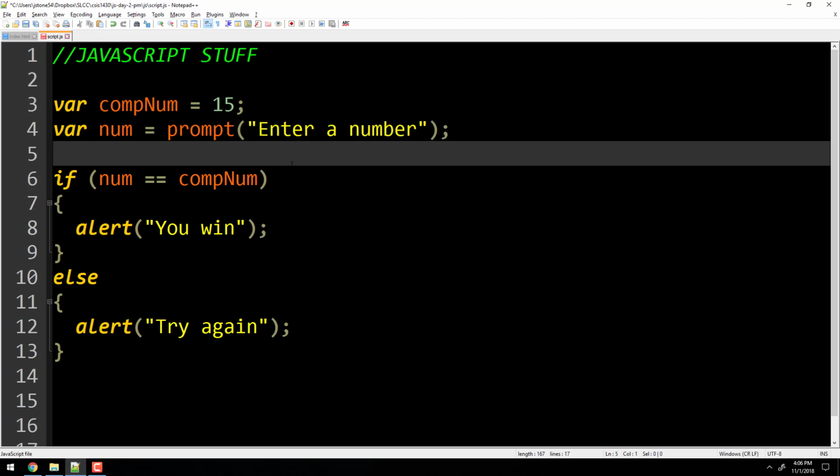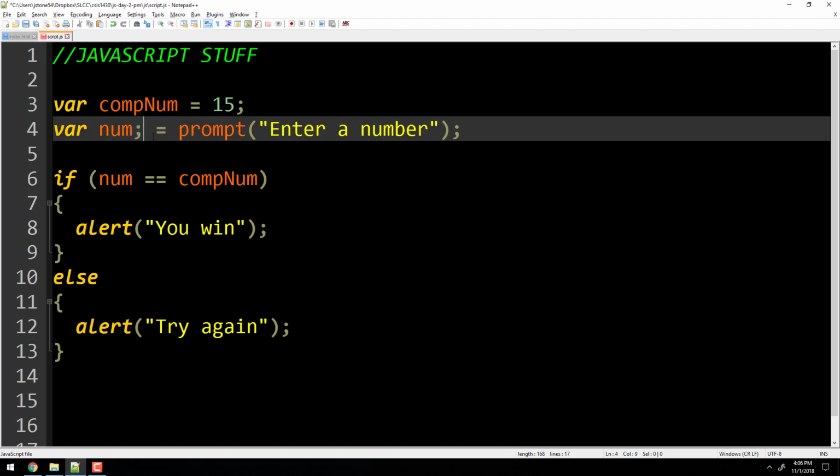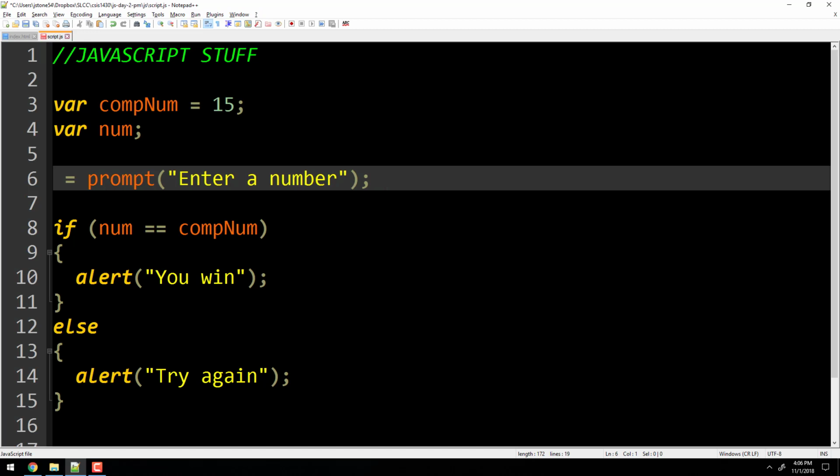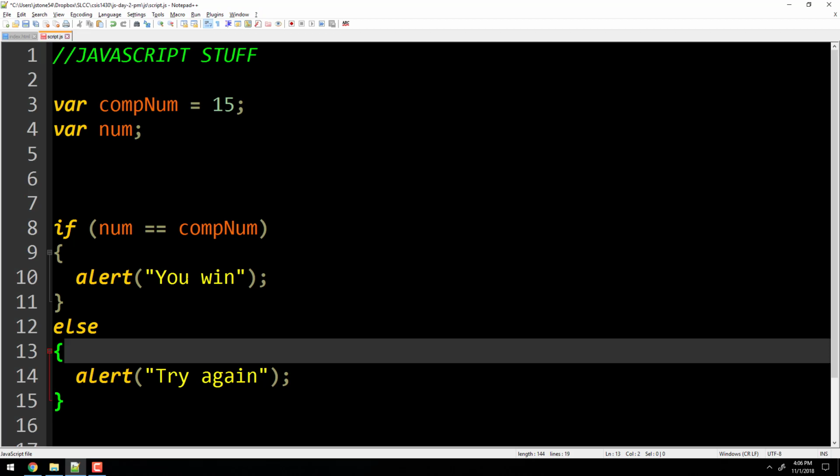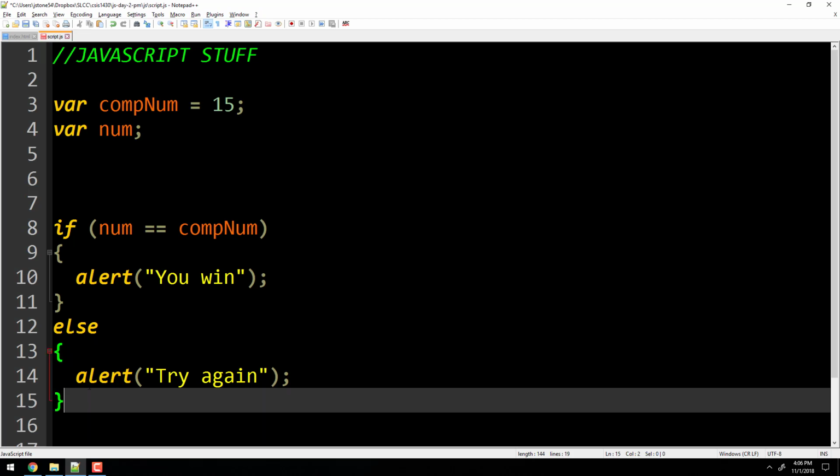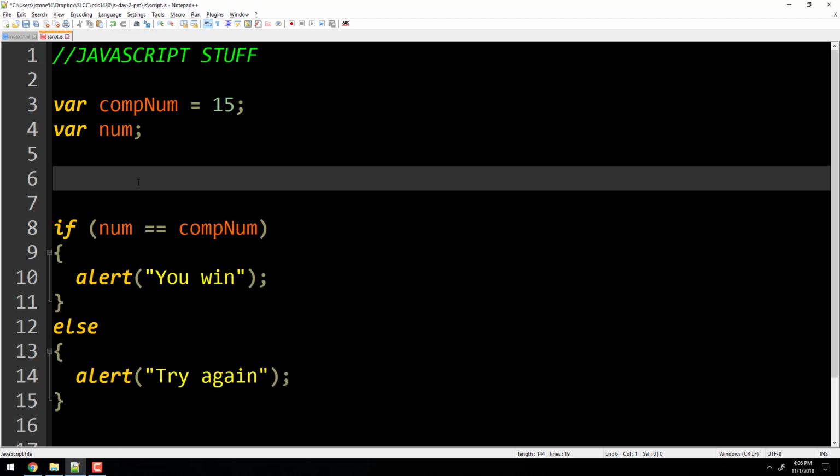Okay, so what we're going to do, I'm going to create this variable called num right there. I'm going to just create the variable called num, and then down here, I'm going to, let's see, how do I want to do this? Let's do this. I'm going to back up here, guys, because I want to make a loop. That's what I want to do.